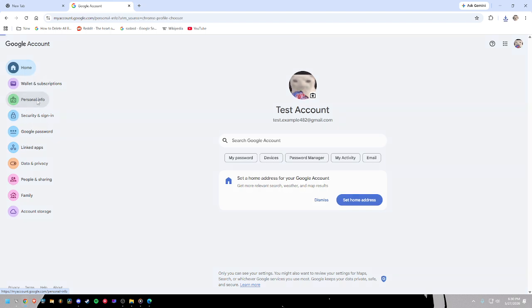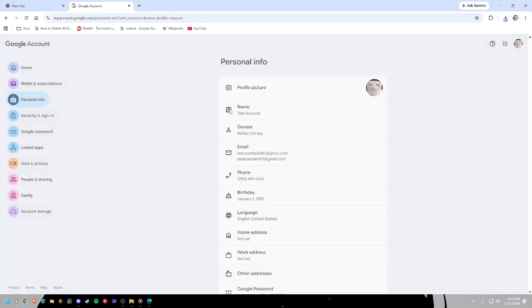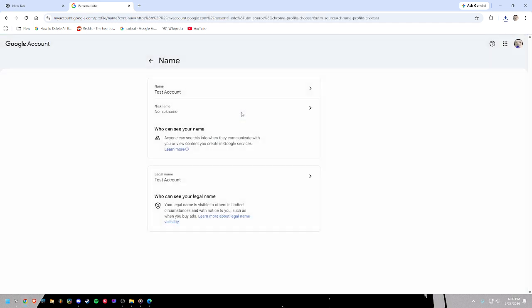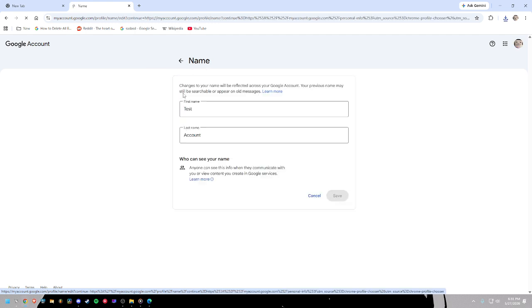Inside the Personal Info section, find the Name option and click on it. This is where you can view and update the name currently attached to your Google account. Once you open it, you can enter the name you want to use. After you make the change, Google will usually save and apply it to your account.